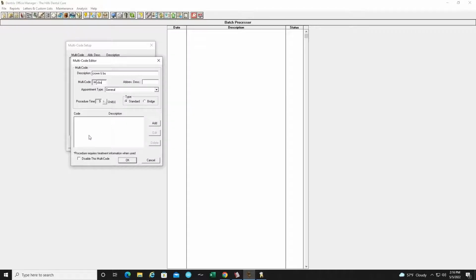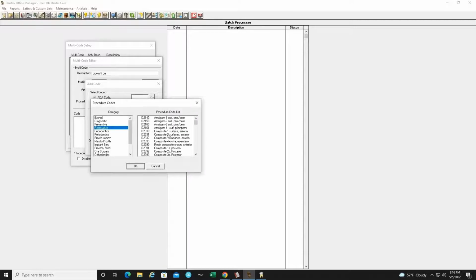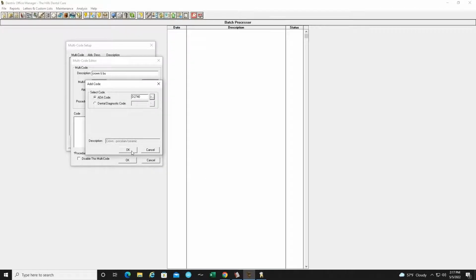And then down on this lower section is where we want to add in our codes that will all be used to create this one multi-code. So for this example, I'll add in the crown code, the build-up code, and then also I'll add a seat crown code. So we'll go ahead and click Add here, and we will find the codes that we want to use. So in this first one, I'll do our porcelain crown. You'll see it there. Click OK.